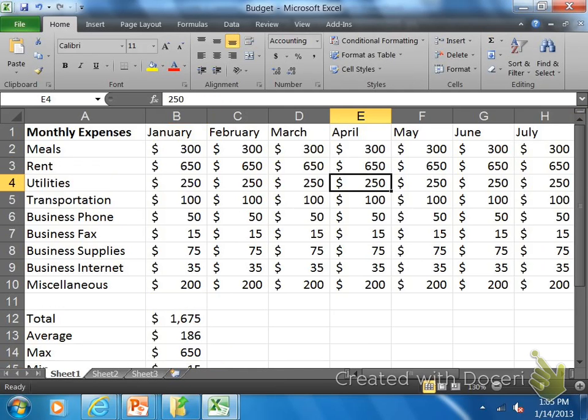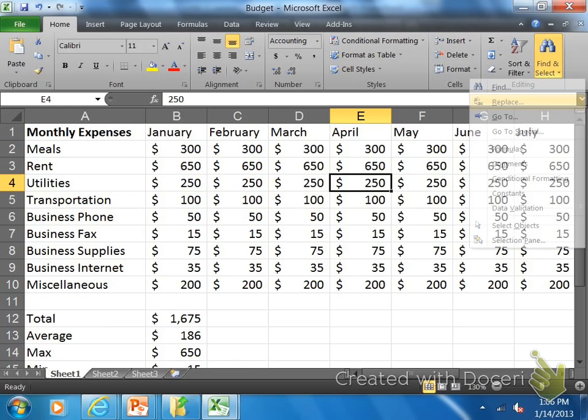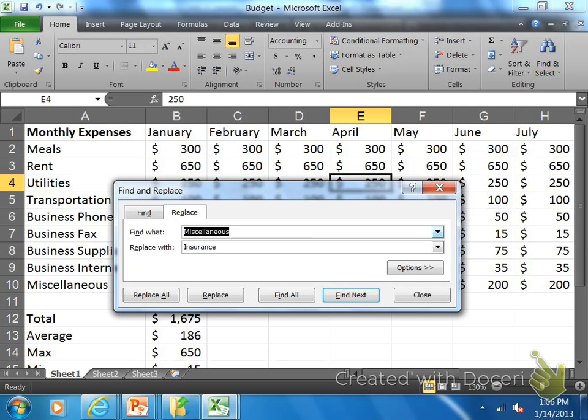Finding and replacing cell content. Again, we did that in Word, but this is how you do it in Excel. You may sometimes want to find all the cells that contain particular contents and replace the content with something else. So I'm up in my far right corner of the ribbon where it says Find and Select. We want to click on Replace. We want to change miscellaneous to insurance.